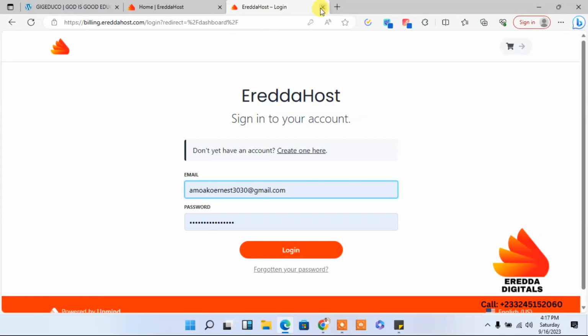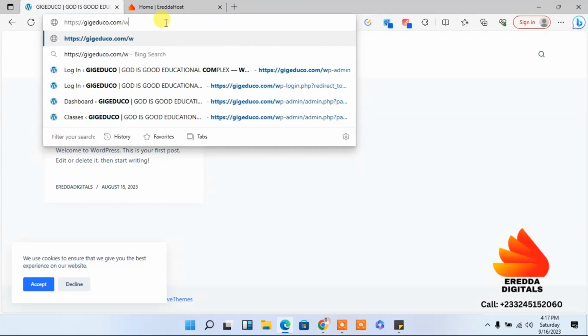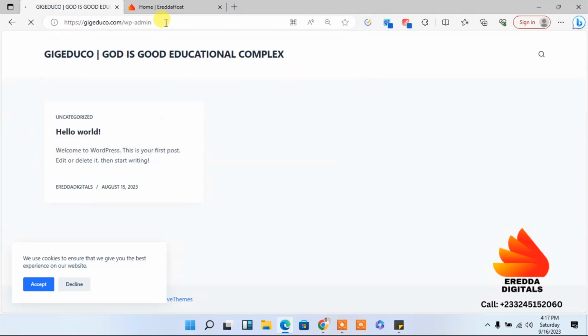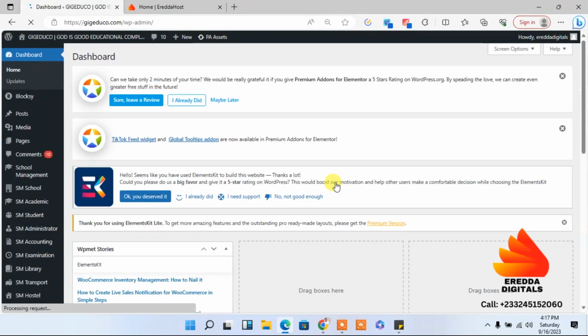Let me close that. Okay, so let's come back here. This is the website that we are working on. Today we will do a lot. So first of all, let me log in to your website as usual, wp-admin, just to log in, enter. Then we have to enter my login details and click login. As you can see, I'm already on my dashboard.